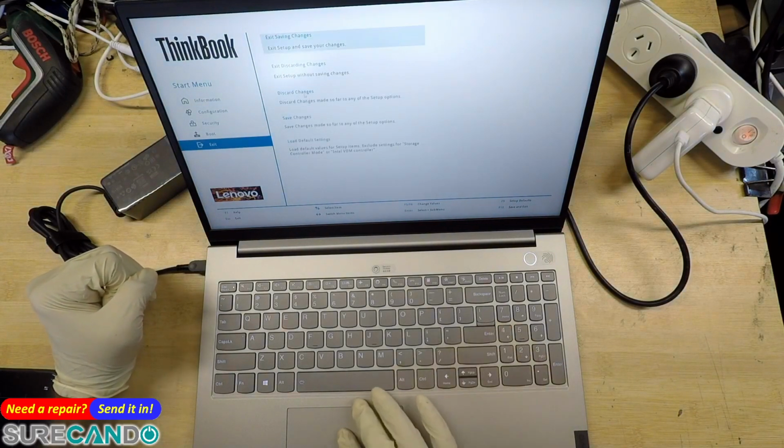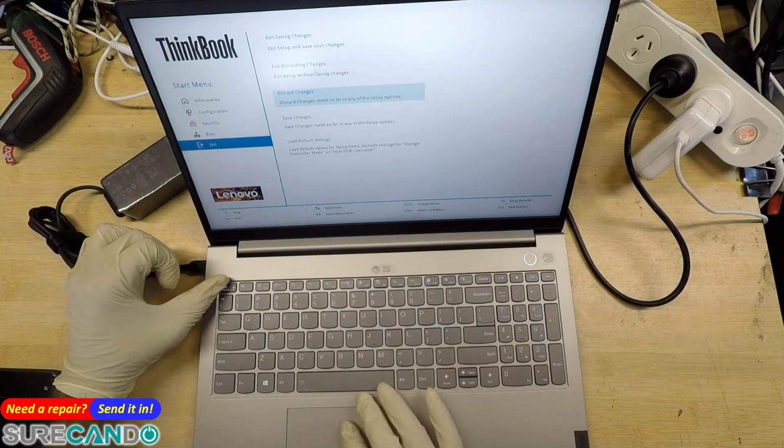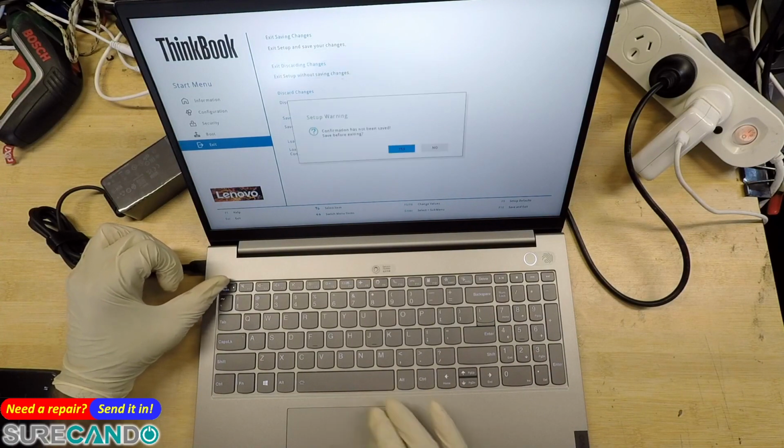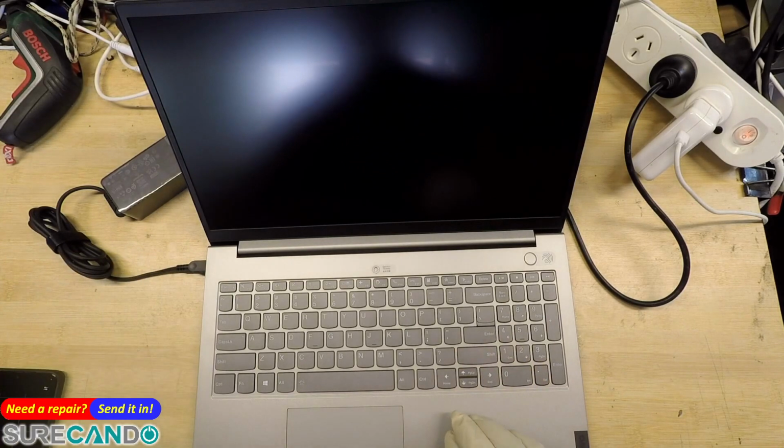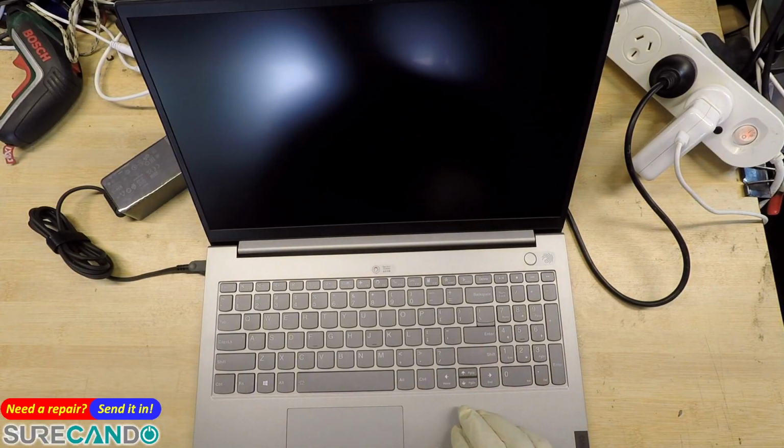you can do it through Windows. So what we'll do, we'll go into Windows and I'll show you very quickly.